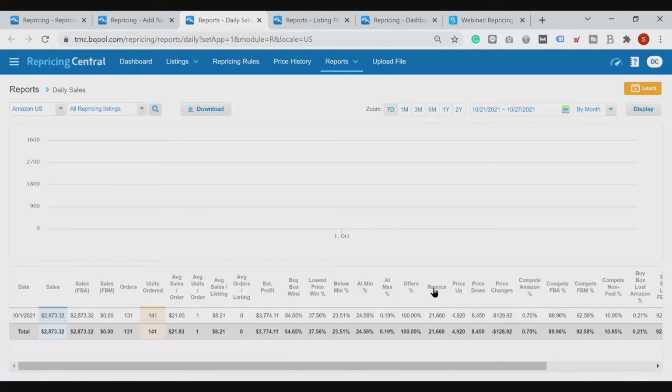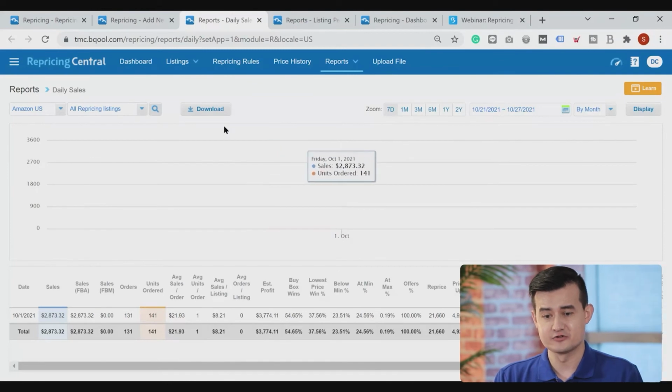And what you're going to notice is that when you start using the AI repricer, it's going to reprice a lot more, because every time somebody changes the price, the AI is very intelligent and is going to try to reprice to get you that buy box, compared to a rule base. And then you can also see other factors, how many listings you're competing against Amazon, how many you're competing against FBA. And so these are the daily sales. You're able to download this report as well. And you can compare the different factors.